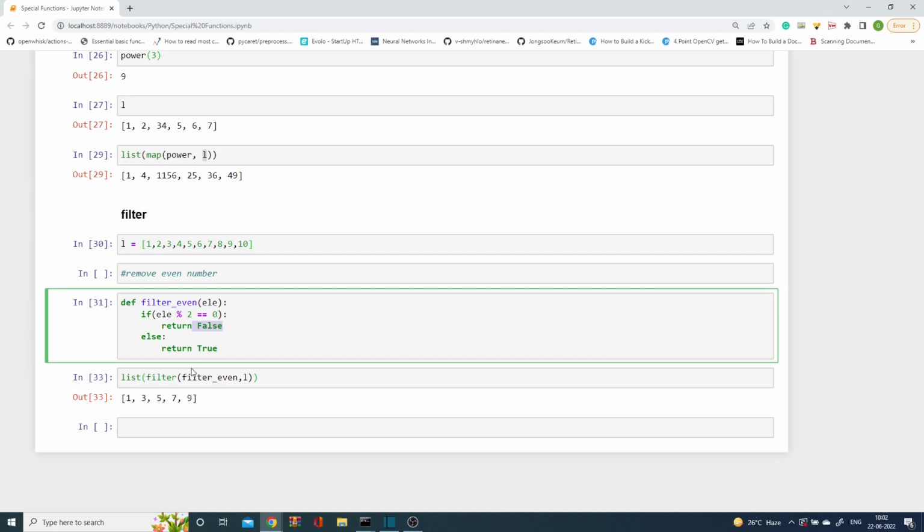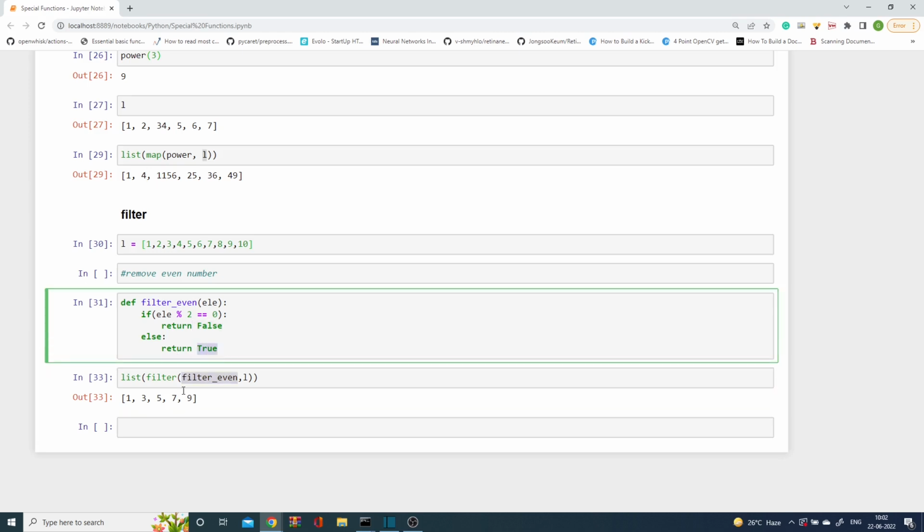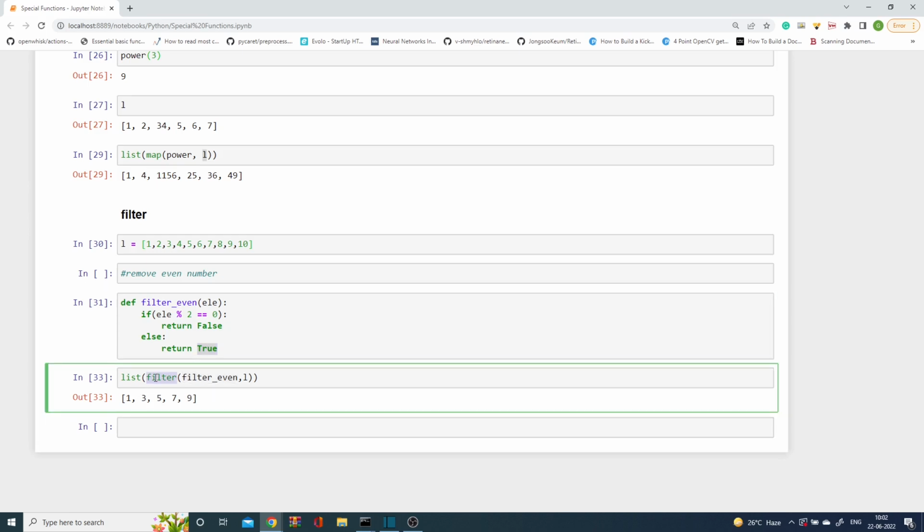So what happens here is again the same thing. It will apply this particular function to every element, and if the function is returning false, it will remove that particular element. It will not consider that element. And if the element is returning true, it will keep that particular element. So the name says filter. It will filter out some elements.